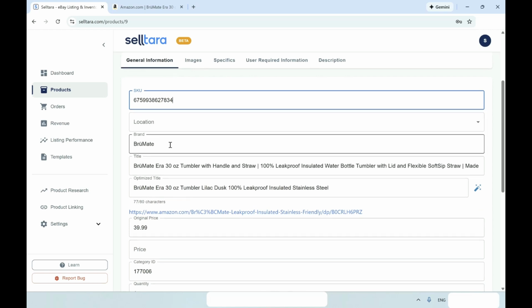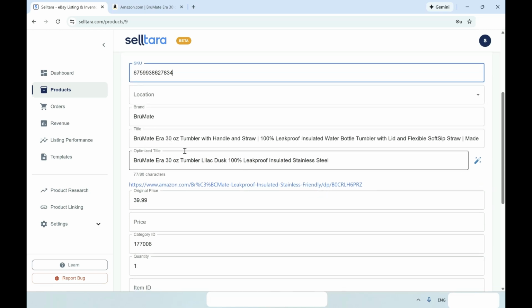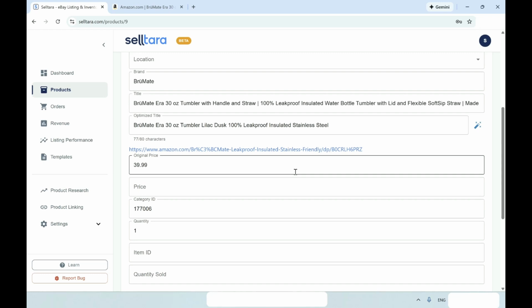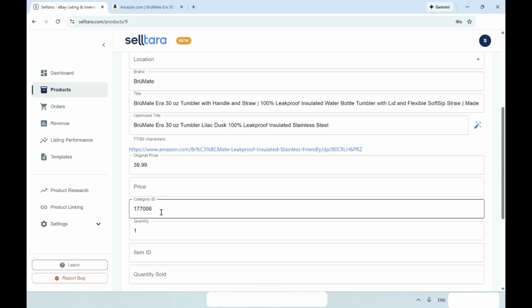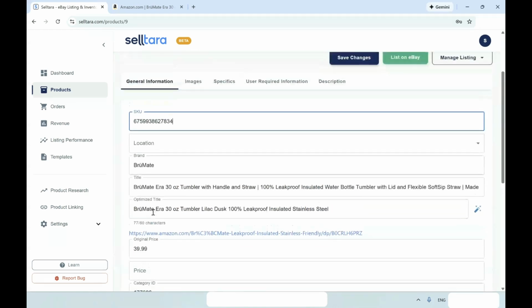Now we have our brand, which is Brewmate. Now this is the title it gave us from Amazon already. This is the new title, the optimized title. It's a Brewmate Era 30-ounce tumbler, lilac dusk, 100% leak-proof, insulated stainless steel. The original price was $39.99 from Amazon. It posted the correct category ID, which is 177006, and we're going to do quantity 1.